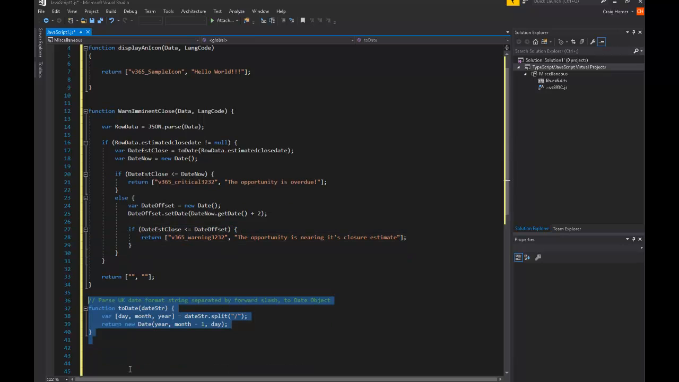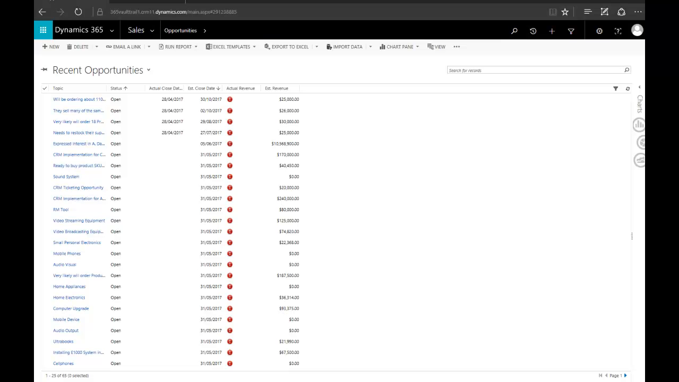So apart from a few JavaScript quirks in terms of how it uses date times and the format which Dynamics CRM provides it, all this function really does is decide whether or not the opportunity is in a critical state or whether or not the opportunity is in a warning state based on its estimated close date from today. What we need to do now is go back to the web resource and go back to our solution and bind the column to our new function.